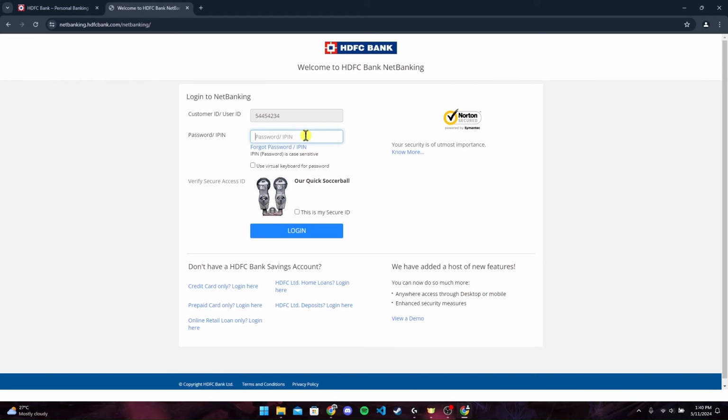After that, type in your password, or if you have forgotten your password or IPIN, click on this link and follow the instruction to reset your password or IPIN. You can also type in your IPIN here. Now click on this checkbox and click on login button to log into your HDFC Bank account.